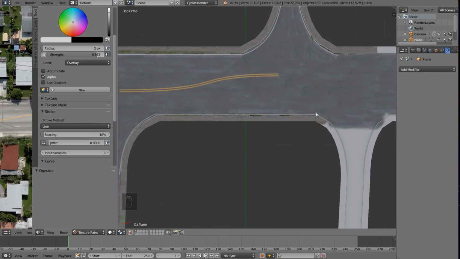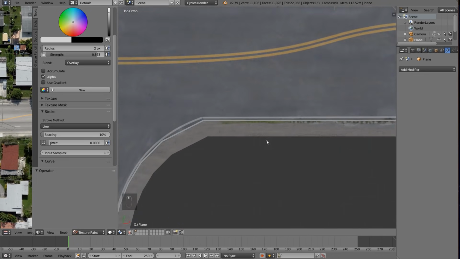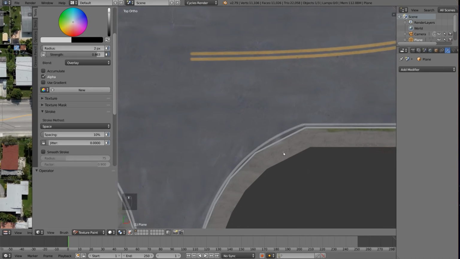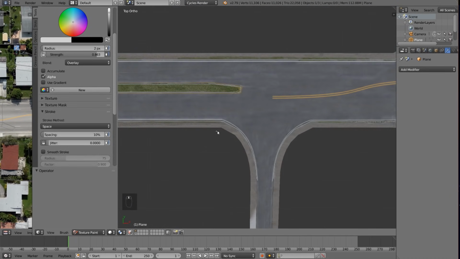So I'm going to do that one. I'm not going to continue bothering you guys by showing you all of this. You can fill in the little gaps here by switching it to just a normal space brush and painting it in, where it needs a little bit more. But yeah, I'm not going to bother showing you guys how to do all these lines now.